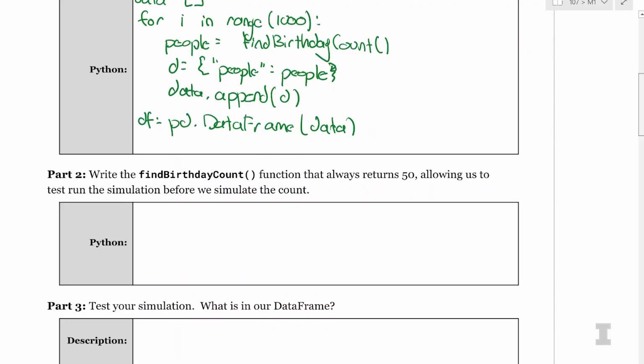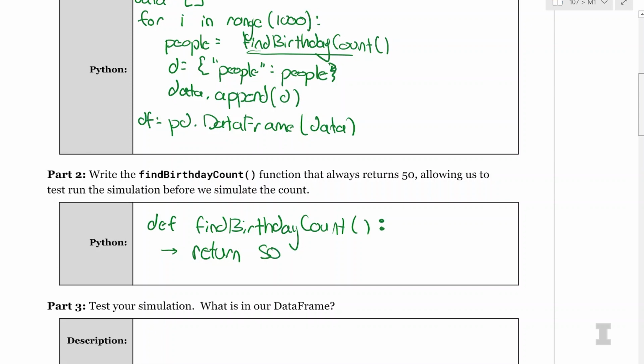So to write a function, we're going to use def find birthday count, making sure the capitalization, the parentheses, everything about it is the exact same as we used in the simulation itself. Yes. Because it's a control flow statement, it ends with a colon. So def find birthday count, colon, and then inside of this function, we're going to indent, and we're going to simply return 50.